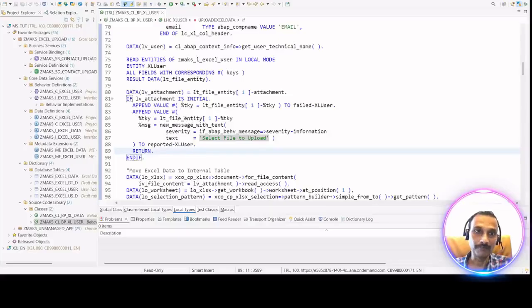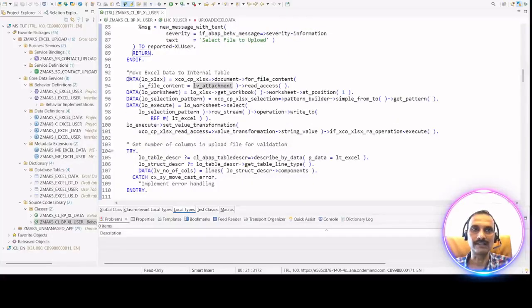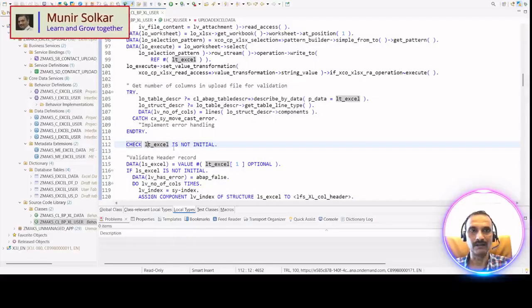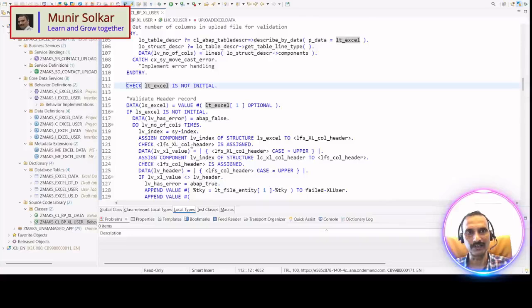If the attachment is not there, I am saying select file to upload as a message and returning back. Pretty easy. If we have the attachment selected, then the next step is to read it, and this is exactly similar to what we had earlier till this part. Maybe here also we can say if the LTXL is initial, then there is nothing there, no data to be shown, but I'm not doing it here. I leave it up to you.